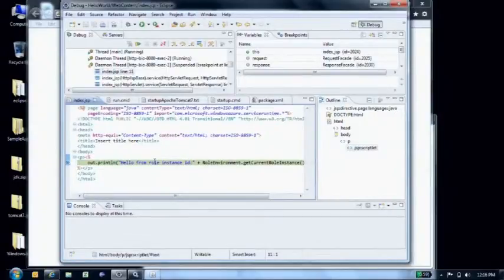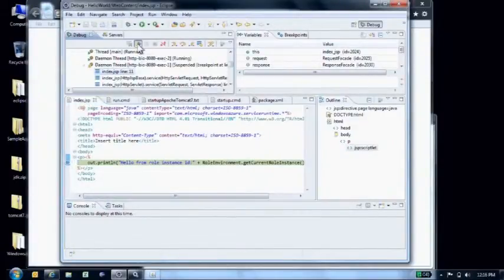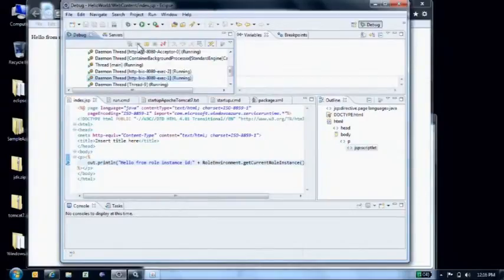And we can see we're stopped at a breakpoint in my code. And I can step through the code and do my debugging this way. But I'll just get out of this and move on to the next demo.